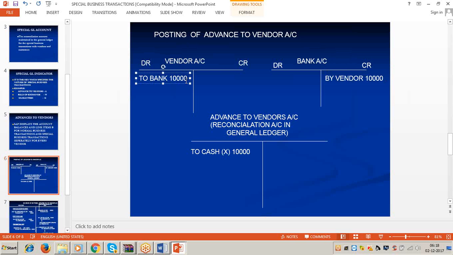In addition to updating the vendor account, the system will update another GL account in the general ledger, that is advances to vendors account. Very, very important. When you post advance in the vendor account, that advance amount posted is also automatically posted to the advances to vendors account, which is maintained as a reconciliation account in the general ledger.